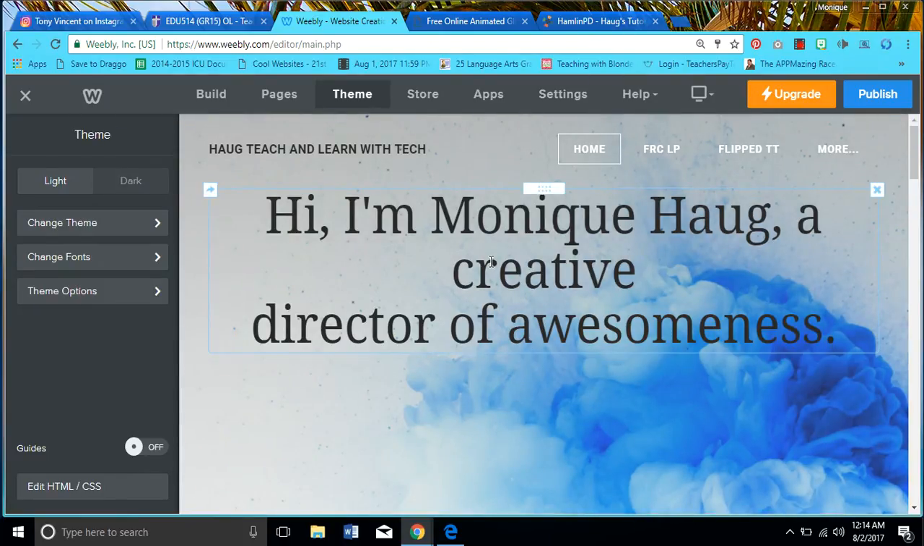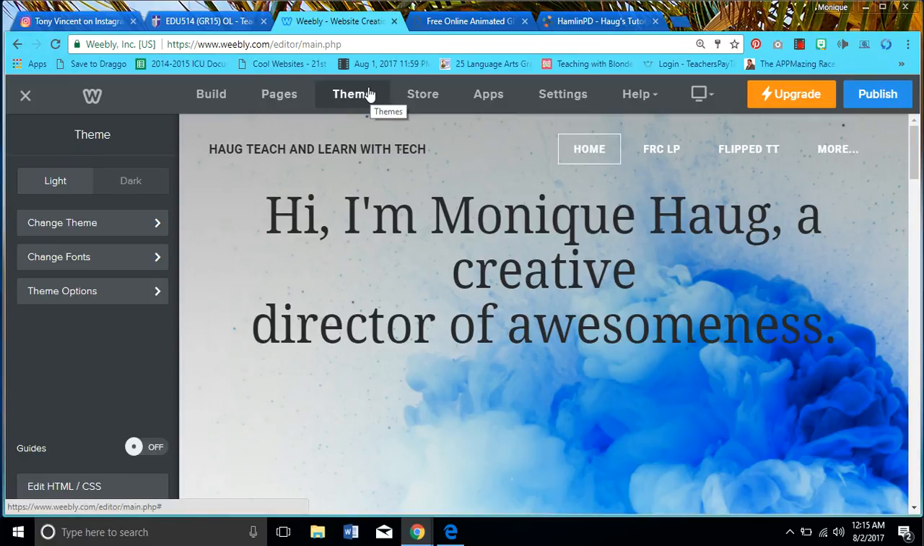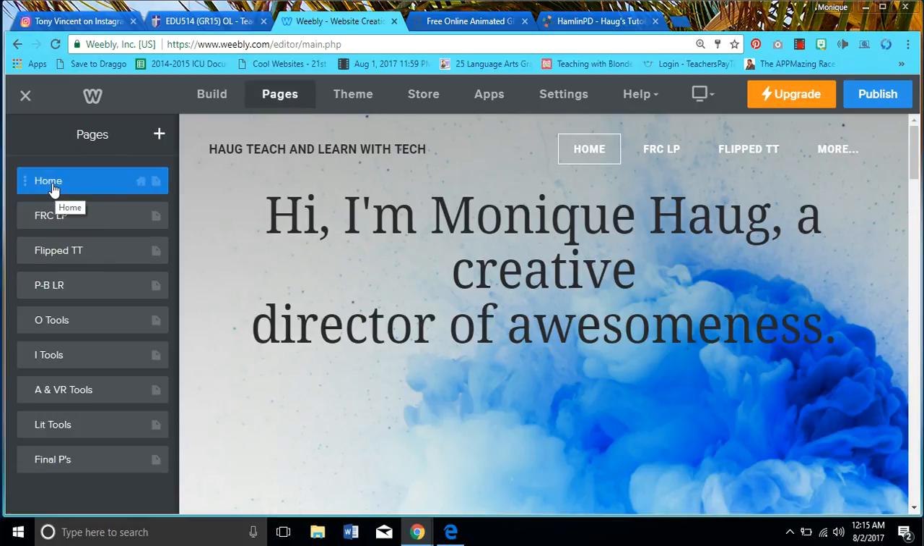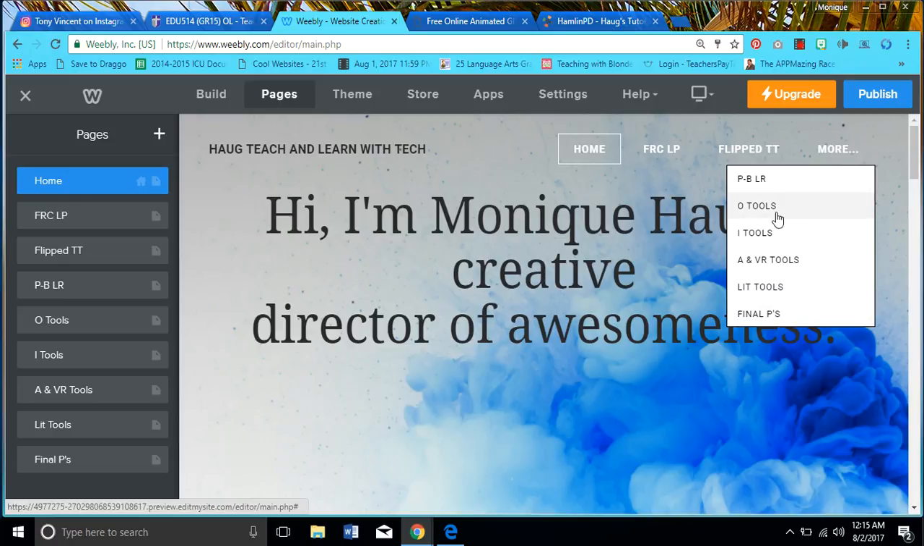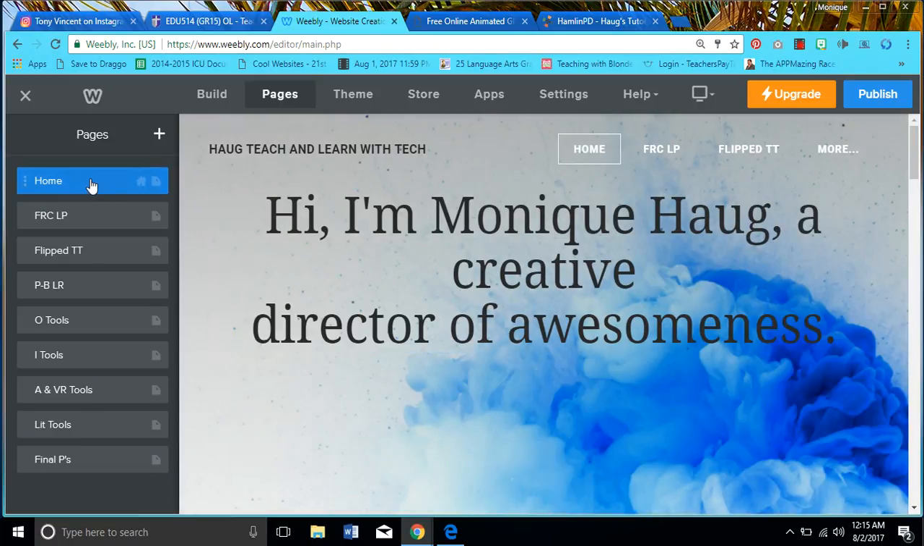I liked that she had something like this, something about director of awesomeness or something. But anyway, I changed it around a little. What I did was go up here and change her buttons. So I'm done with the theme. For pages, I wanted to work on the home page, so I left that the same. She only had 4 buttons on hers, and I needed more than that, but it simply let me add them this way.